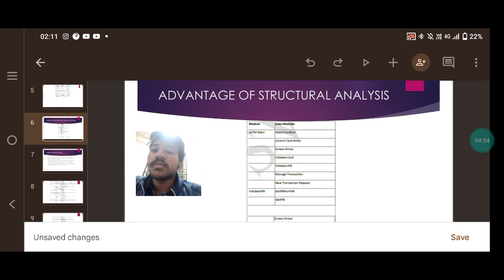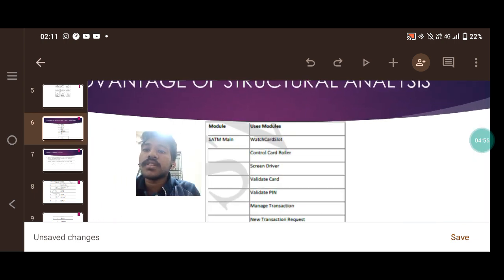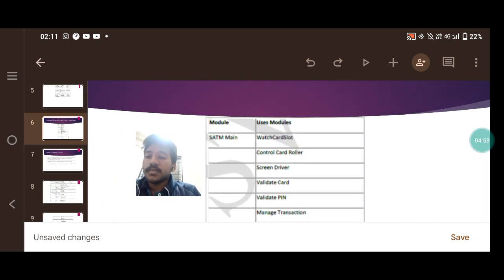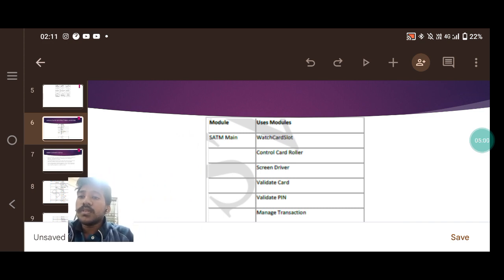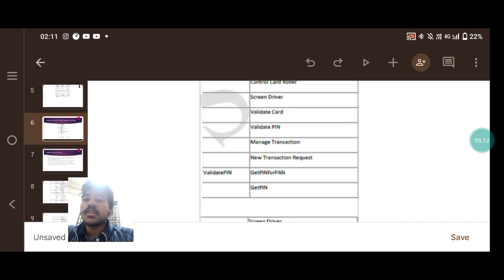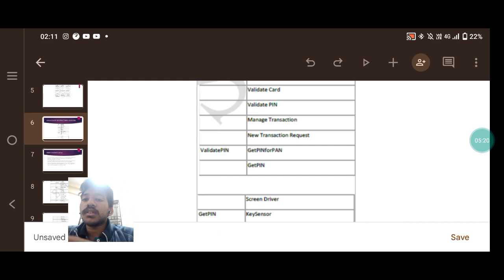If you go to the advantages of structure analysis, module, user module, SATM 9, watch card slot, control card roller, screen driver, validate card, validate PAN, validate PIN, manage transaction, new transaction request, validate PIN, get PIN for PAN, personal account number, get PIN, screen driver, get PIN cases.